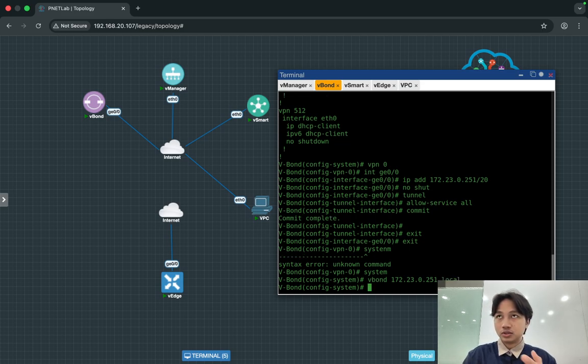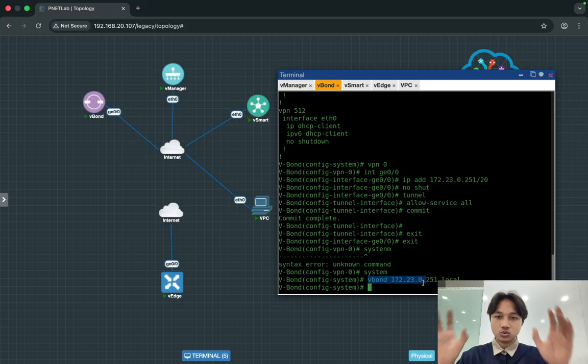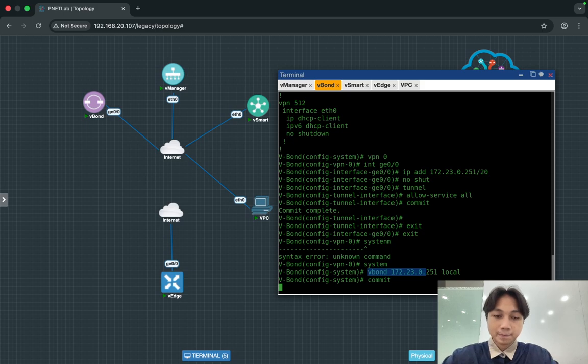Because vBond is the controller of this SD-WAN, your vBond is centralized to the controller. So SD-WAN manages all the devices with the system centralized into one. So these three components will manage and monitor all of these devices. Right after that, you can click commit again.